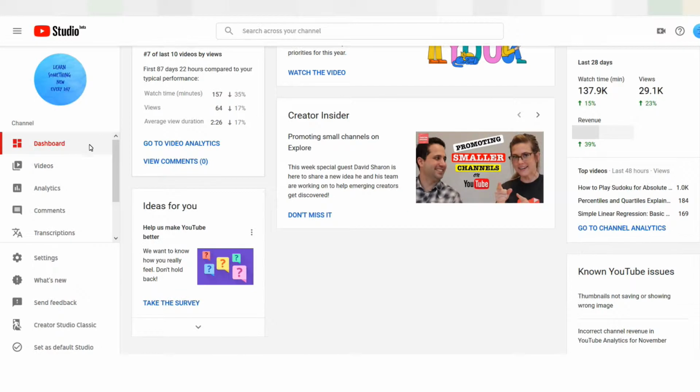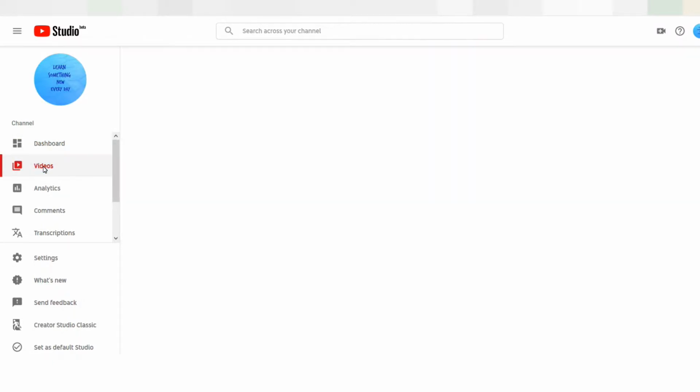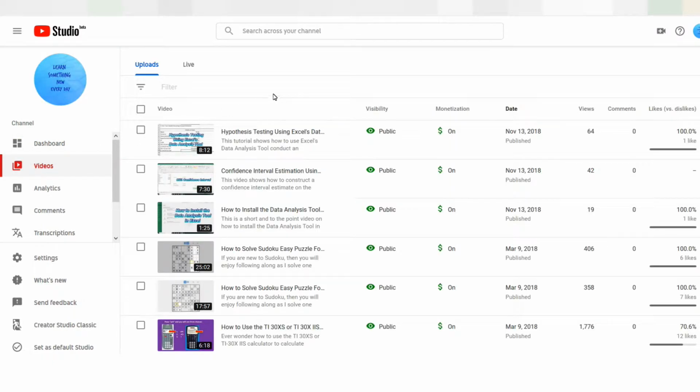So, for example, when you click on Analytics here, you are looking at the analytics for the channel as a whole. But if you are in the video level and click on Analytics, you will be looking at the analytics for that individual video. The next item on the menu under Dashboard says Videos. Let's click on that, and up comes a listing of all your uploaded videos with some general information about each video.